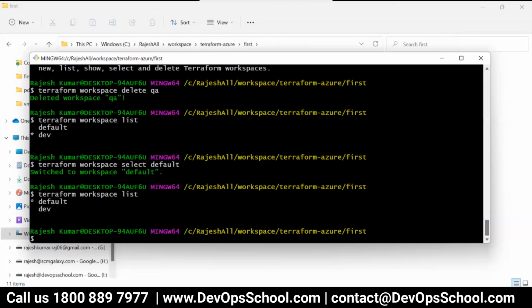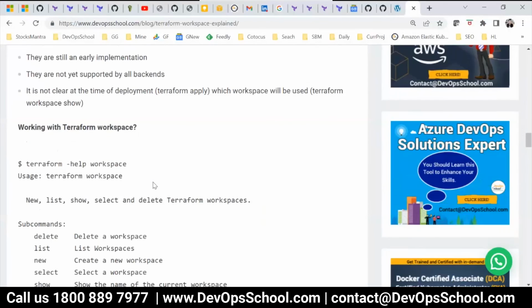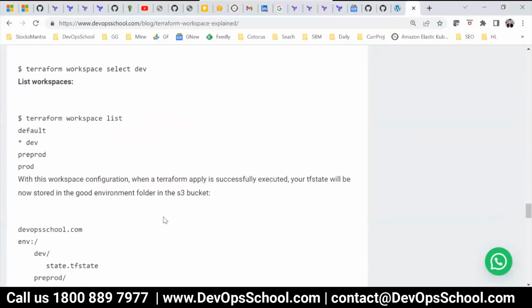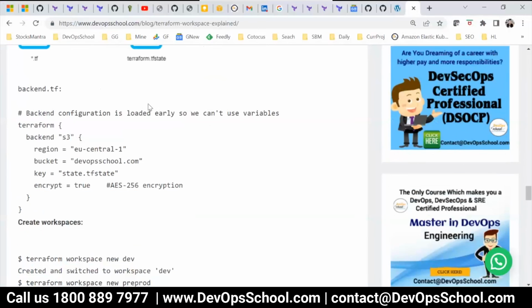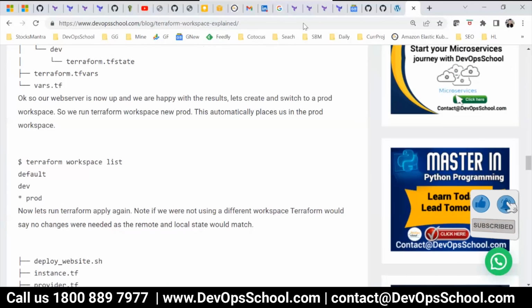So remember that. Again, I'm creating a summary of this discussion. Workspace is a concept using which you can run the same code from the same directory, but manage a different state file as per the different environment. So this way, it will help you. Whatever I have shown you, I am creating as a tutorial, and all the commands you also have in it, somewhere below. Check this out and create your workspace.